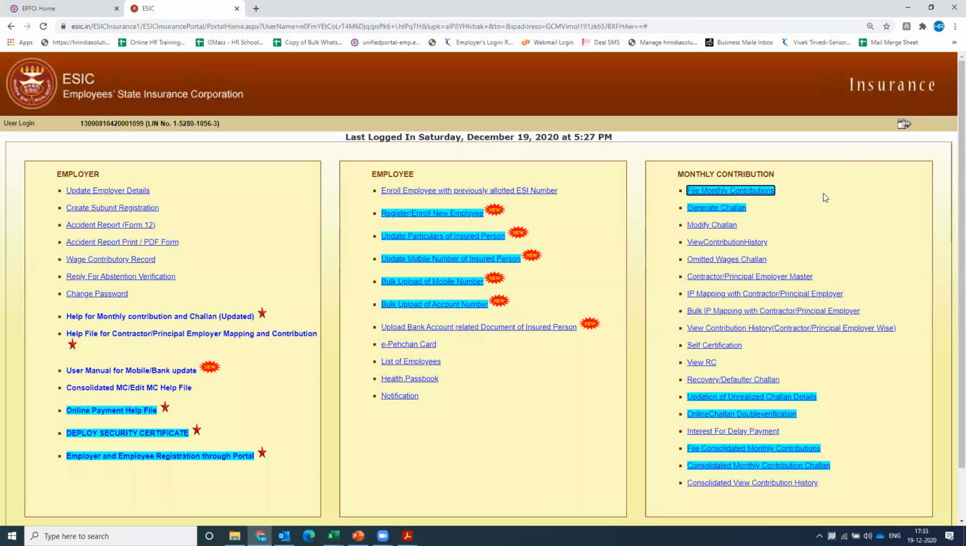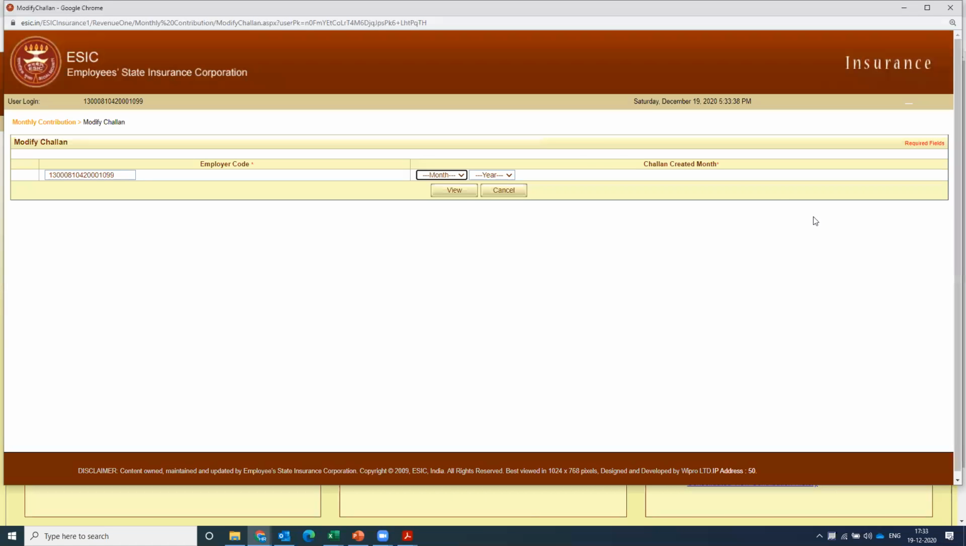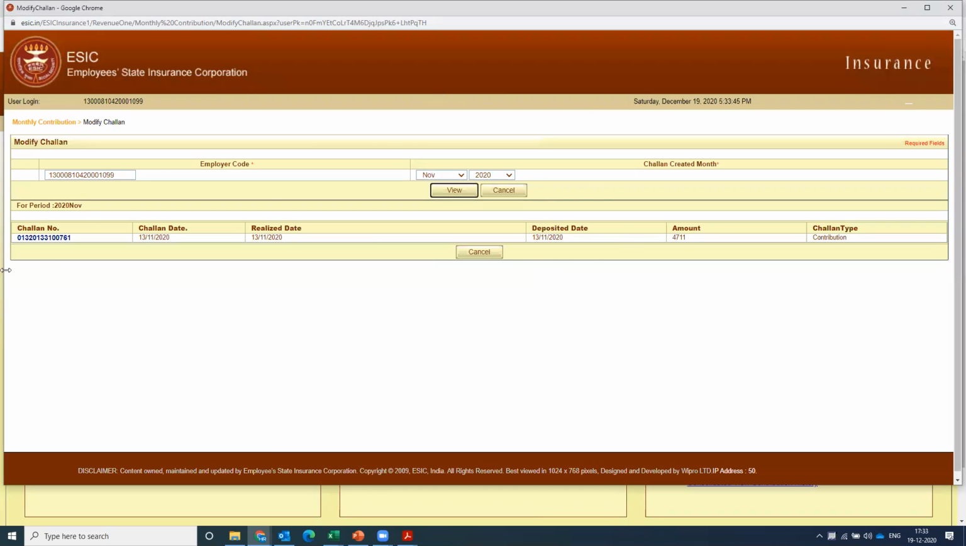Now we are done with filing monthly challan and generating challan, then modify challan. Till the time you have not made the payment, you can modify the challan. If there are any changes that you are willing to make, you would be able to do those modifications from that challan. Since we have made the payment for all these challans, we don't have the option to modify any. But if there is any unpaid challan, you would be able to modify that.